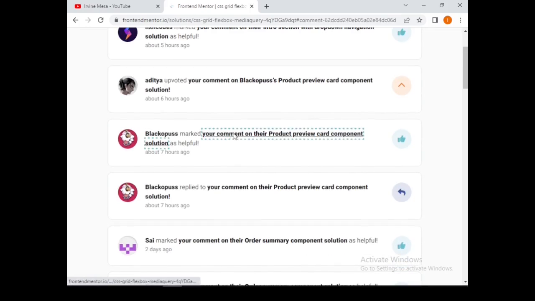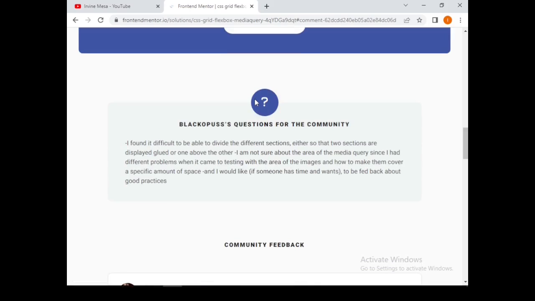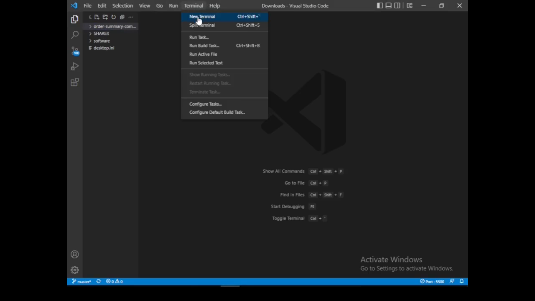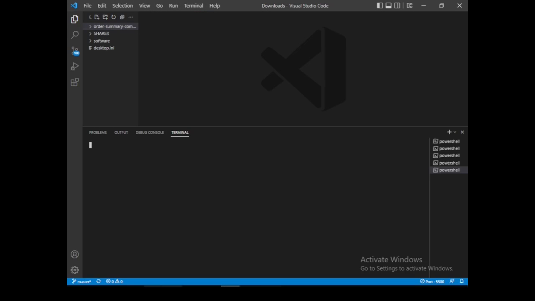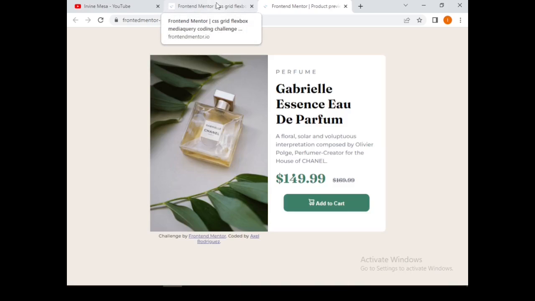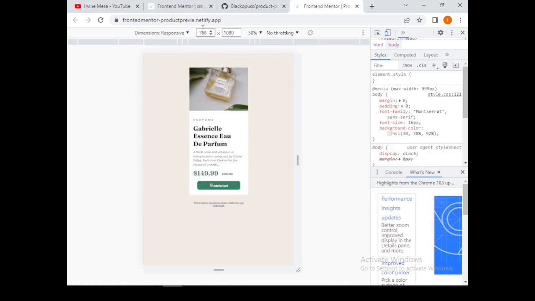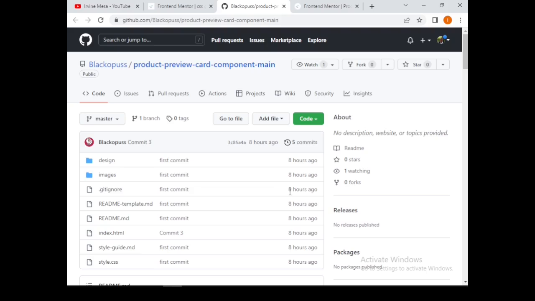Okay. He was asking about, I'm not sure about the area of media queries. He's asking about how to get assistance with media queries. So let's view his solution. Well, at least I open a new terminal to download the code. Okay, let's view his code. So for using media queries, I advise you to right click on your screen, and if you're using Google Chrome, then you click on inspect. They have it. If you want to reduce your media queries, like in this case, okay. Let's download the code.